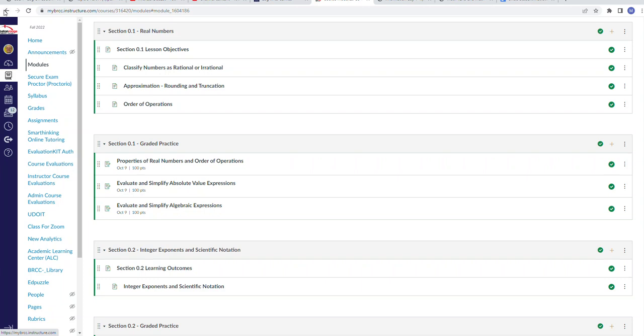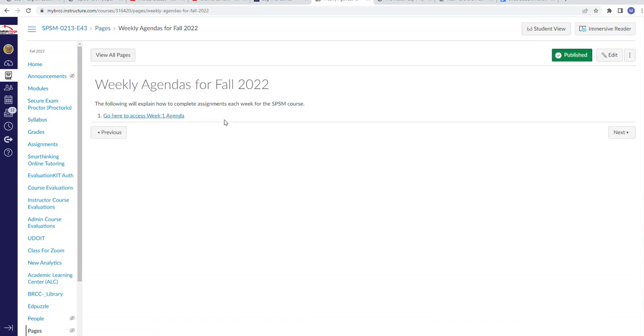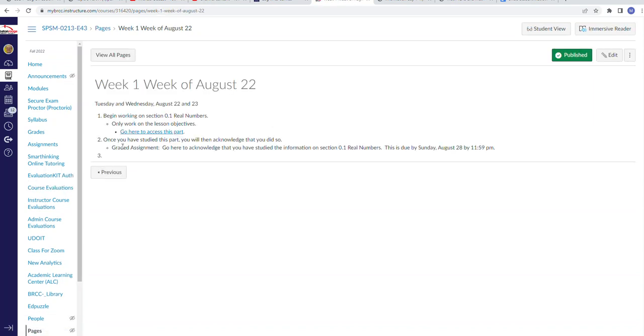All right. The other way you can get to it is right here. See where it says weekly agendas? Now this is for the Coreq, right? The SPSM. So go here and notice I have the following will explain how to complete the assignments each week for SPSM. So number 1, go here to access week 1 agenda. And then it says number 1, this is for Tuesday and Wednesday, August 22nd, 23rd. Begin working on section 0.1 real numbers.